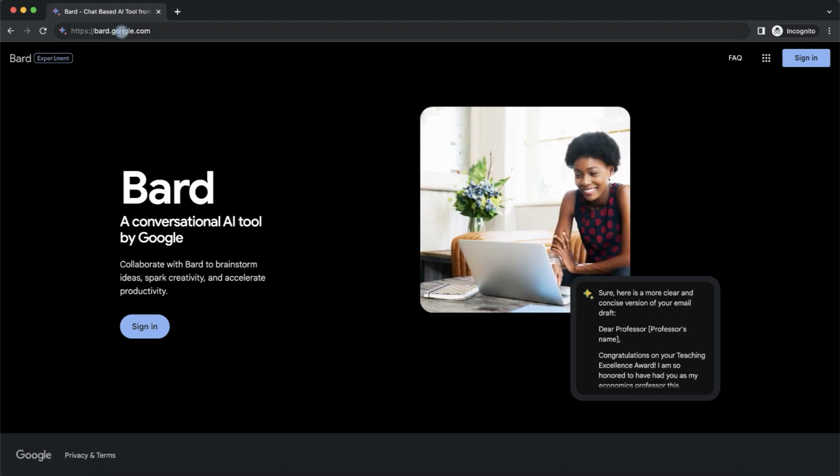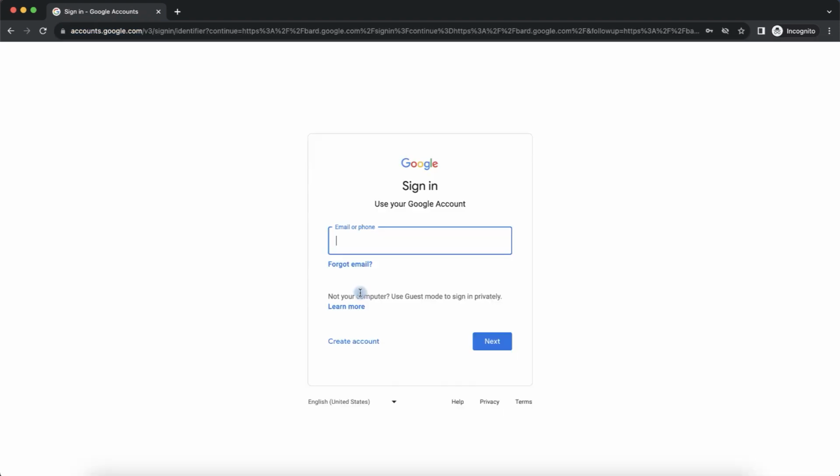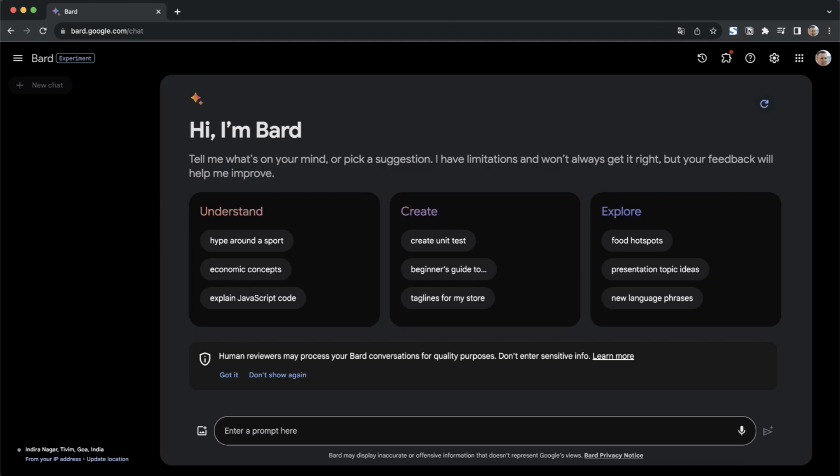First, open the bardgoogle.com website and click on Sign In. After, sign into your Google account and we are on the Bard AI page. The interface is similar to ChatGPT.